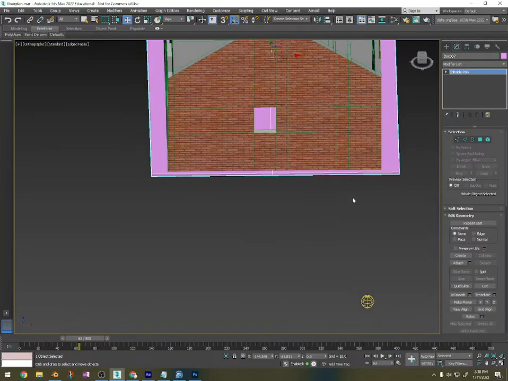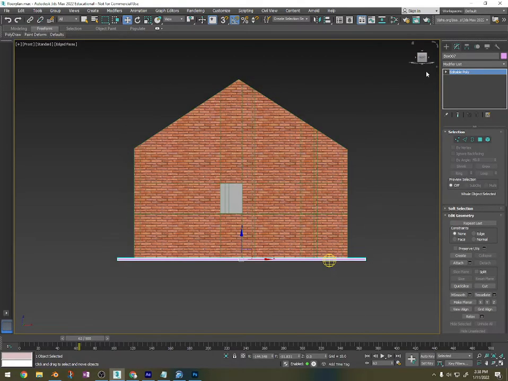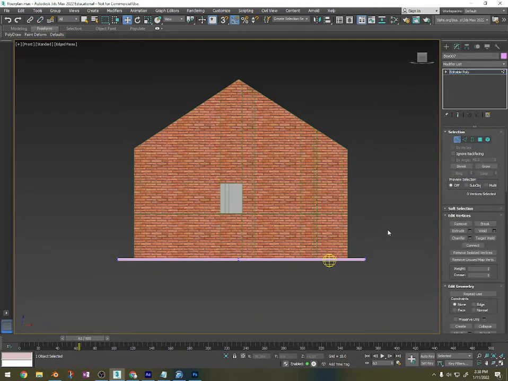Alright, so what I'm going to do is press F for a front view. It might be L for you. And I'm going to go to vertex mode, and I'm going to select all these vertices. Just click and drag like this. Press W to activate the move tool, and I'm going to drag this up until this section right here meets the bottom pitch.